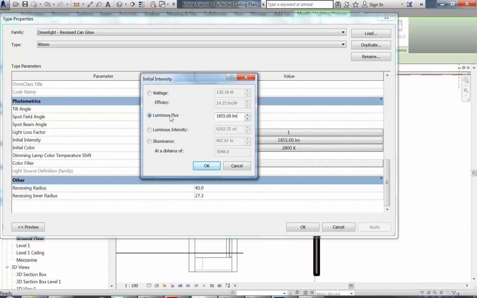Here, it says luminous flux, but it's actually got lumens as the units, which is good because you don't want lux. Lux is a bit harder to work with. So lumens is good. Lumens are sometimes called metric candles. So it's a single unit that you can use to adjust the brightness, and that makes things easy.